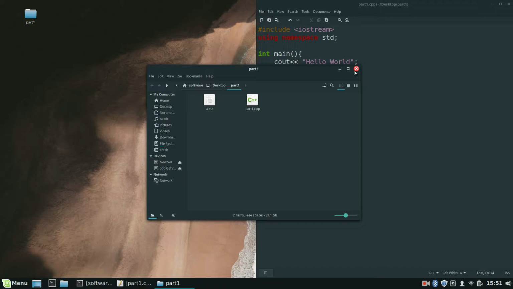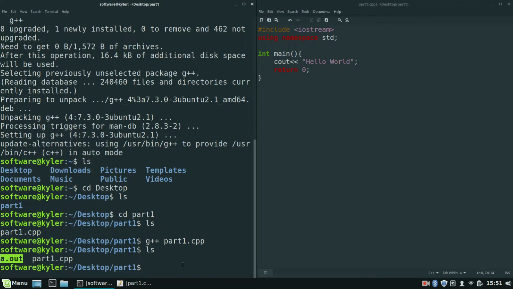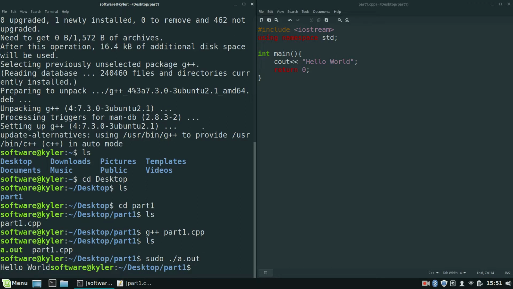So how we do this is we're going to close this, and we'll come back over here to our terminal, and we're going to run this by going sudo ./, which means run. This is the Linux way of saying run. So we're going to say run a.out, which is the program that was created from compiling our code here. And we're going to hit enter. And we can see that right here, hello world.